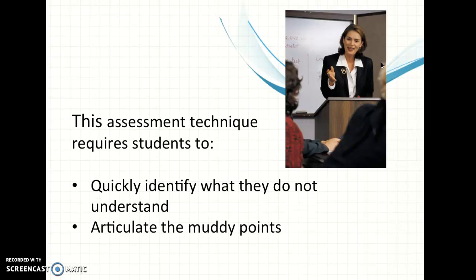In response to this classroom technique, students must quickly identify what they do not understand and articulate those muddy points. Even though this technique is simple to administer, responding requires some higher-order thinking.